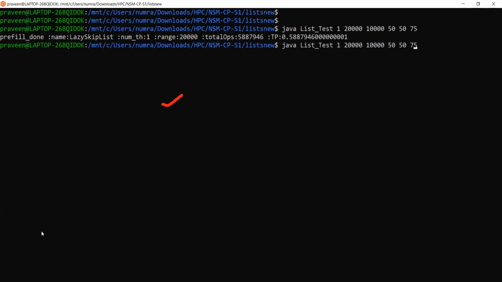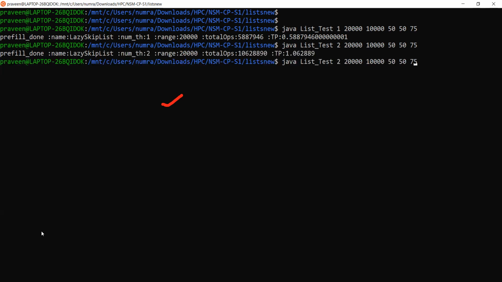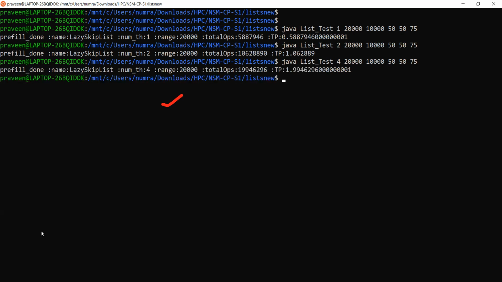Here, when the number of threads is 1, this is the throughput. When the number of threads is 2, what is the case? We got better throughput. When we increase the number of threads from 2 to 4, we got 1.9. Right.